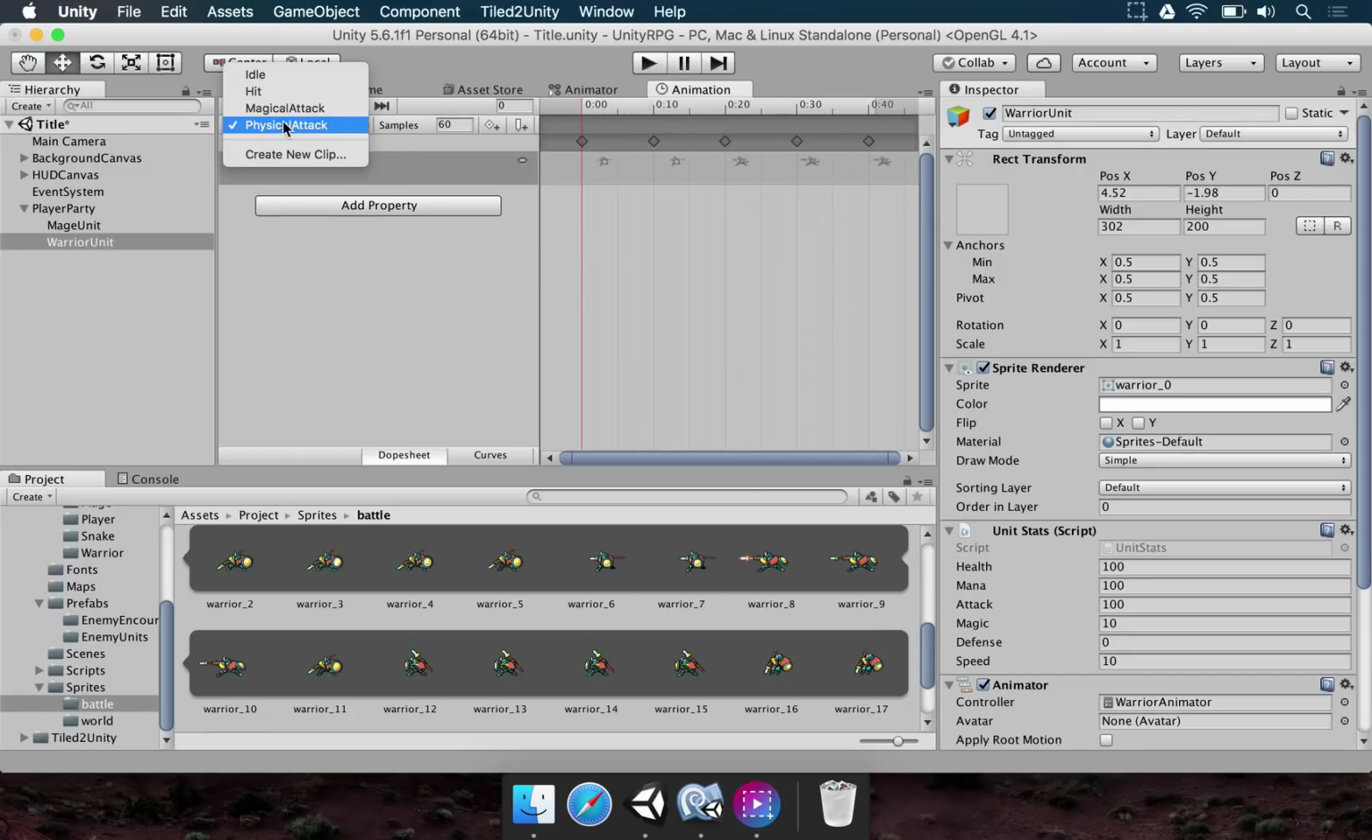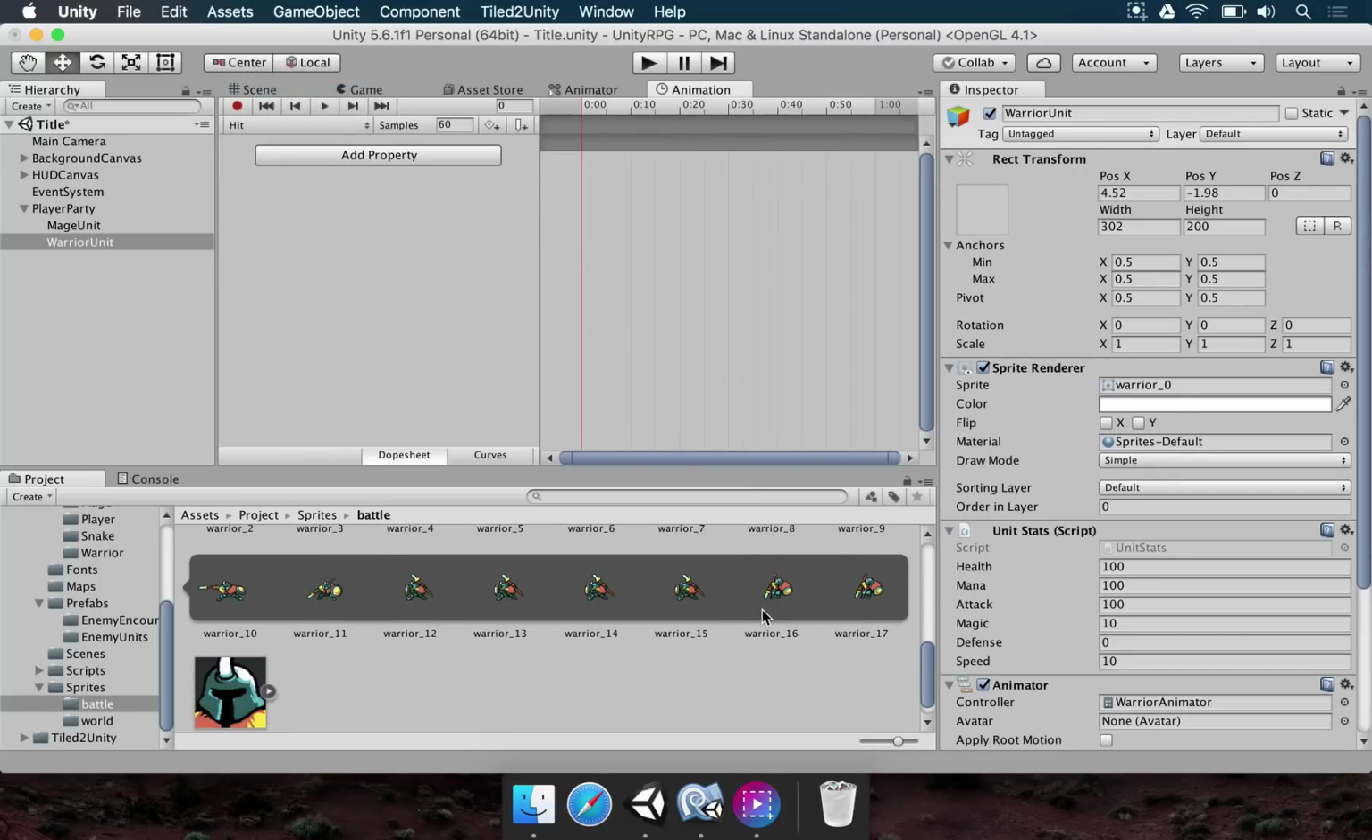And let's go to the hit effect, which is simple. We're already used to this as well. We're going to select 16 here, 17 here, and we repeat 17 as well.